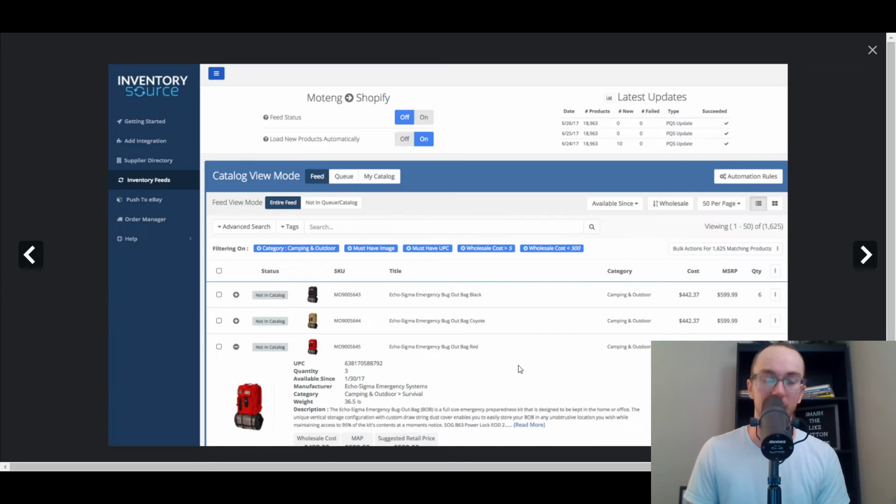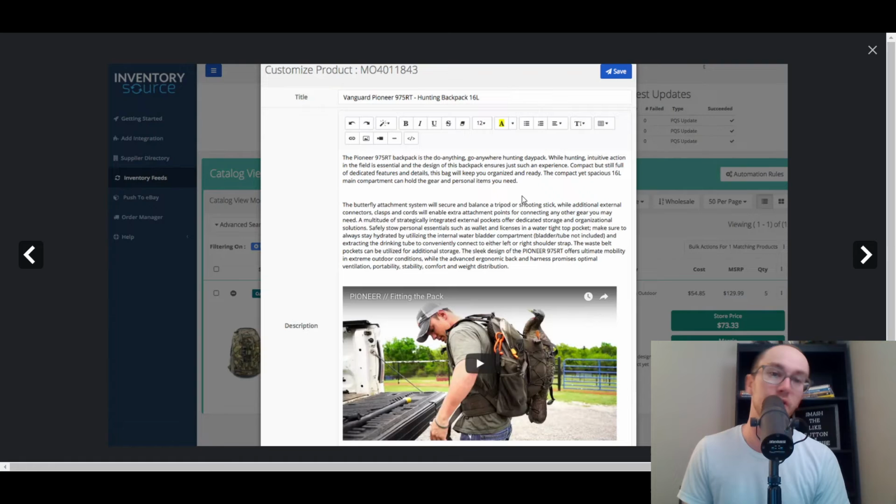As you can see here, these are some bug out bags, maybe if you're in the survival space or outdoors and stuff like that. Then maybe you already know what an emergency bug out bag may be. So you have the prepping space, as you can see, camping and outdoor. That's one of the product categories they have products within. As you can see, the costs or MSRP and the quantity, as well as your overall profit margins. You can also customize things. You can add in your own descriptions, titles, type up really whatever you want for your specific product pages.